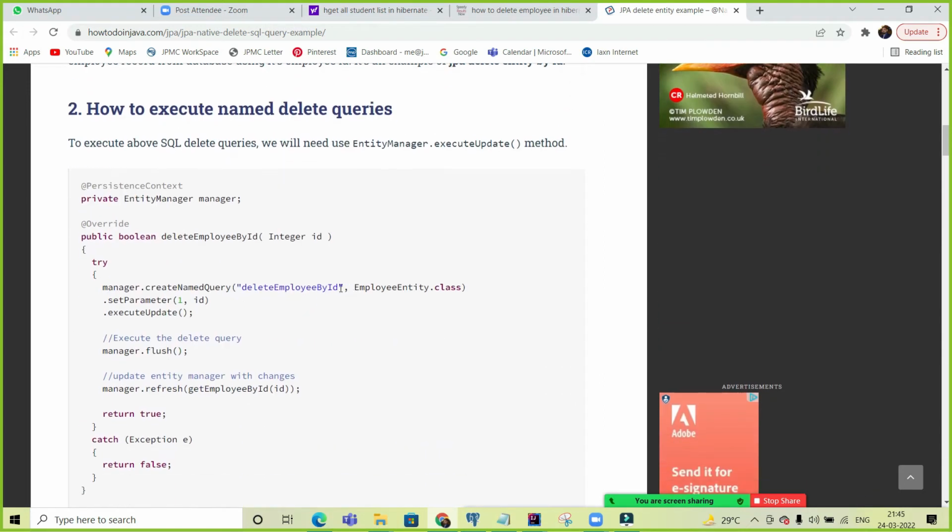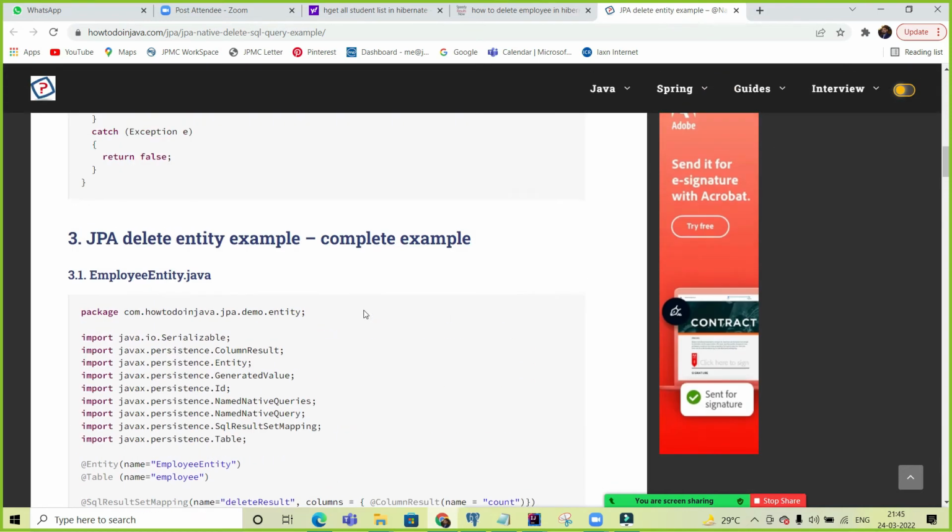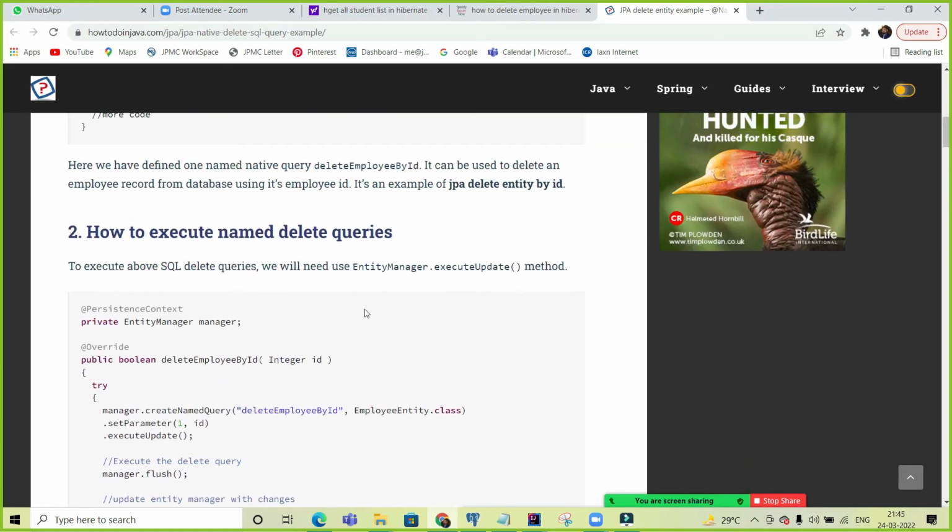Okay. This is the actual create named query. This is delete by ID and entity class. This one should be execute. JPA delete entity. How to execute a named delete query.